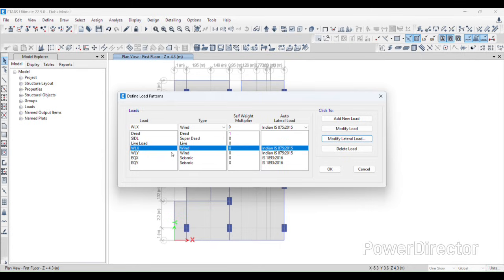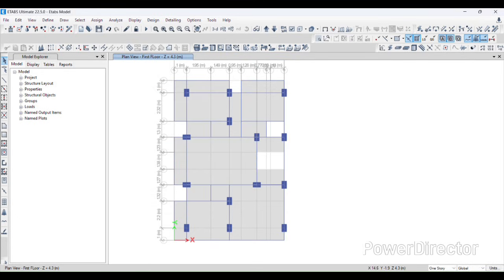Now we have to assign the superimposed dead load and live load. Dead load is self-weight, so ETABS will take it according to the structure model, but we have to assign the superimposed dead load and live load manually. So I'm moving to the PPT now.